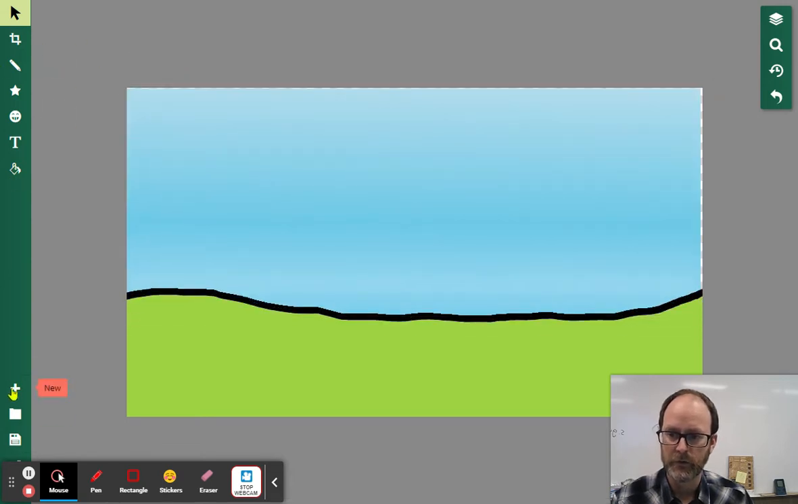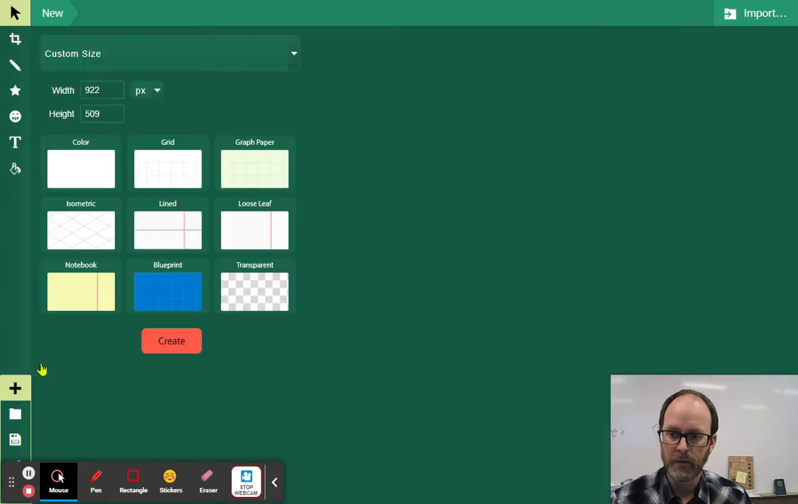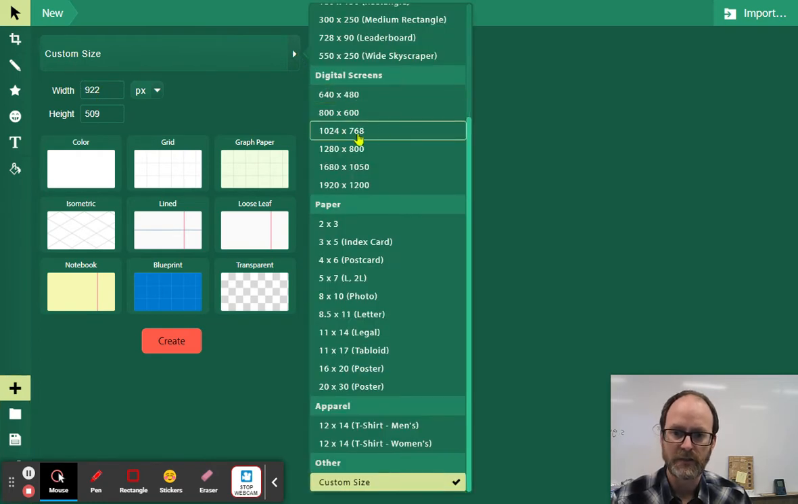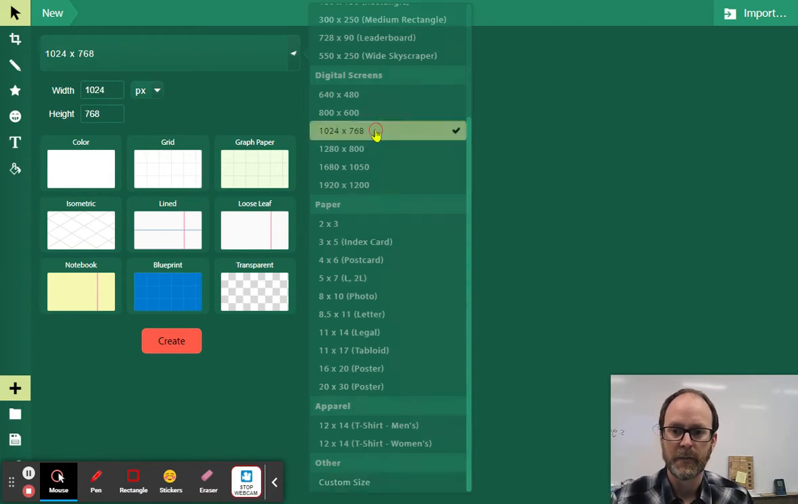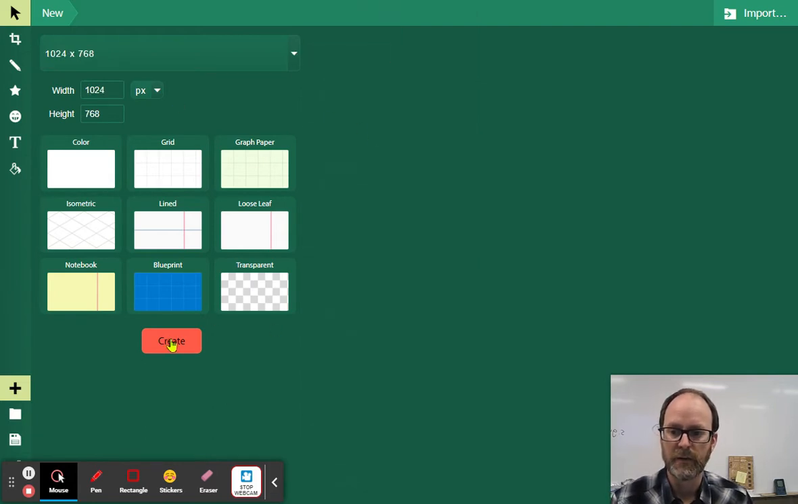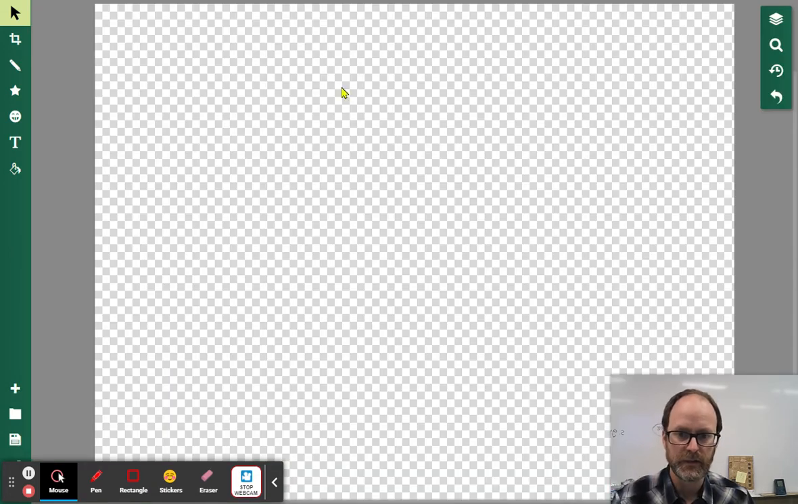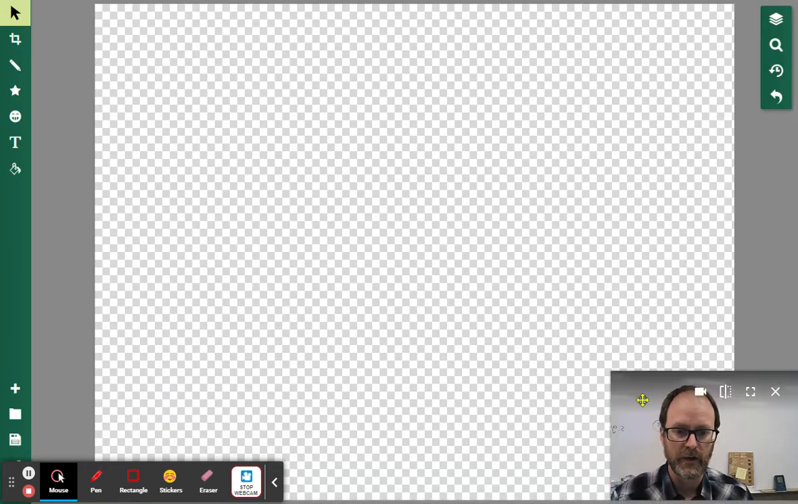I'm going to start with a new thing. I'm going to set my size. And you can choose a custom size when you go new, or you can choose a pre-selected size. Actually, 1024 by 768 is a nice size for Pivot. Let's create that. Okay, and it just gives you this background.